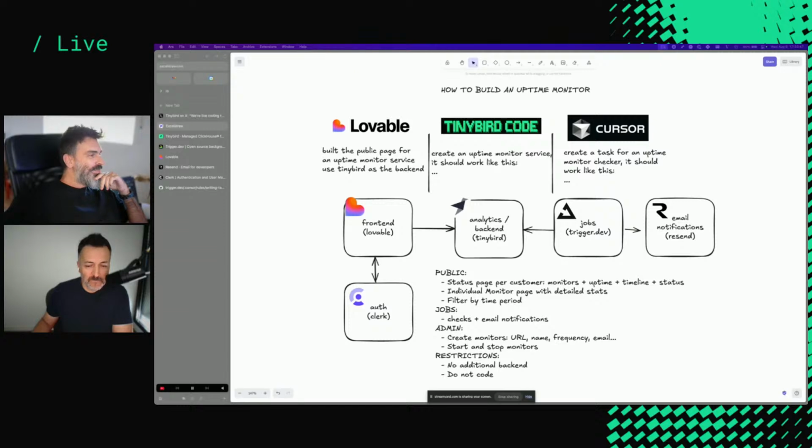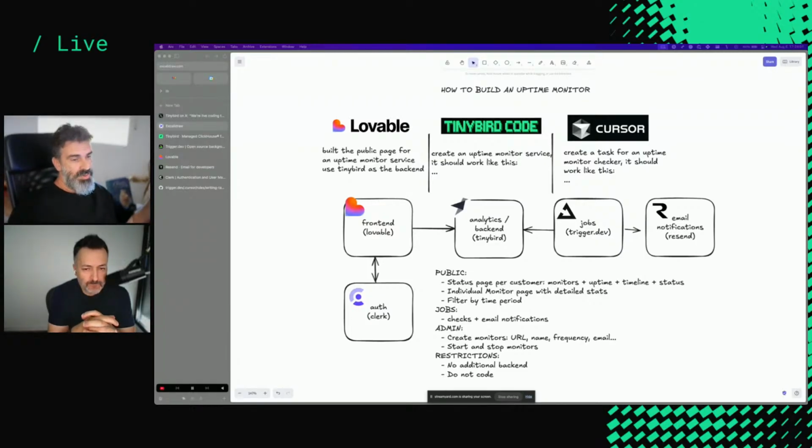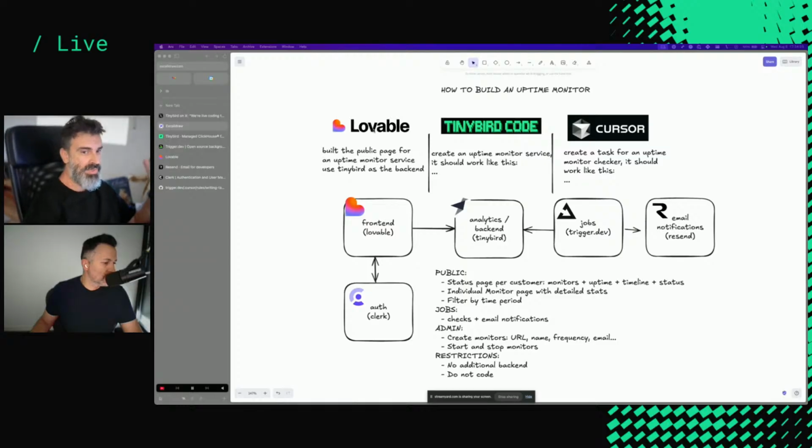Perfect. So we have these 5 services we're gonna use: Lovable for the front end, Tinybird for the backend and analytics, Trigger.dev because we need some background job that performs the checks. We want to receive notifications, so we use Resend, and we probably add an authentication layer with Clerk. And we're not gonna code anything. We're gonna use 3 different types of agents. You already know Lovable. You can build front-end apps, host them, and do many things with it.